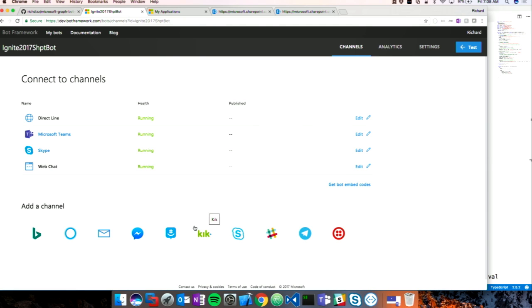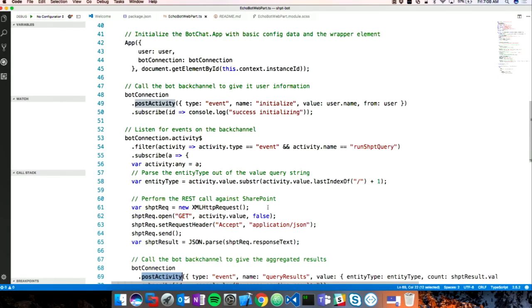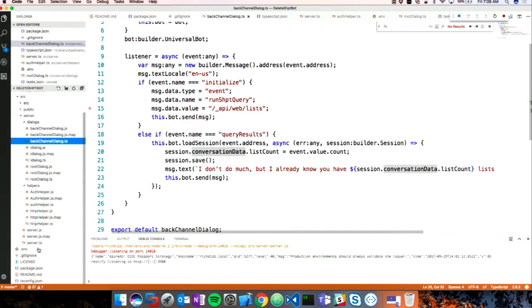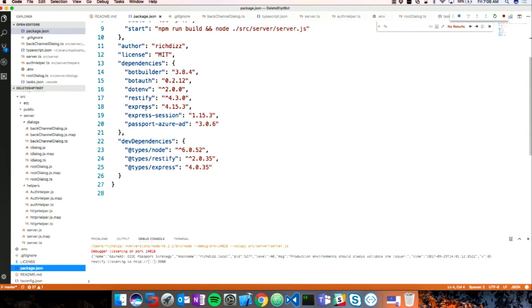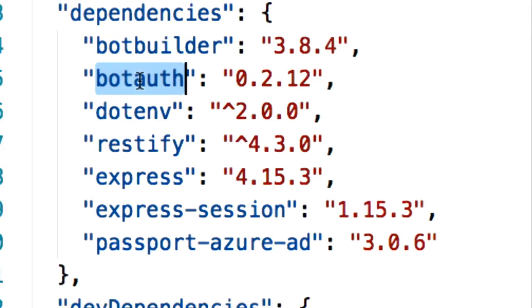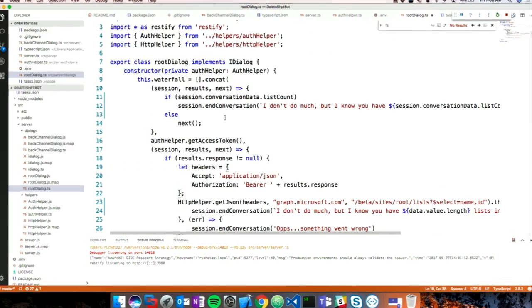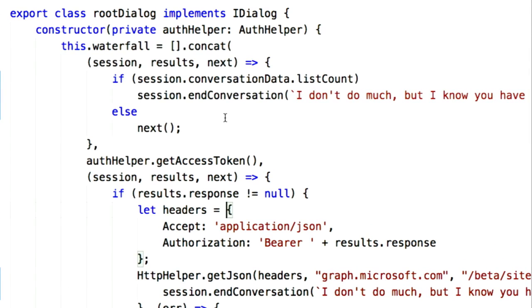Now in my actual bot application, and the quick start already did this, it pulled down a special package. If I go to package.json, you can see I have this bot auth package that I've pulled in. That bot auth is going to handle all the authentication for me. In fact, if I were to go look at my root dialog, here's what my root dialog does. Now, in Node, it uses a waterfall approach of here's a function, then run this function, then run this function. So what I'm going to do is say, do I already have a list count for this user? If so, and those are SharePoint users, go ahead and just output it.